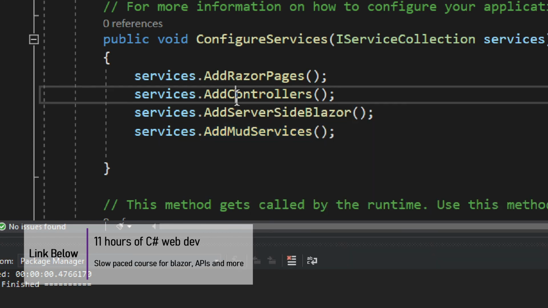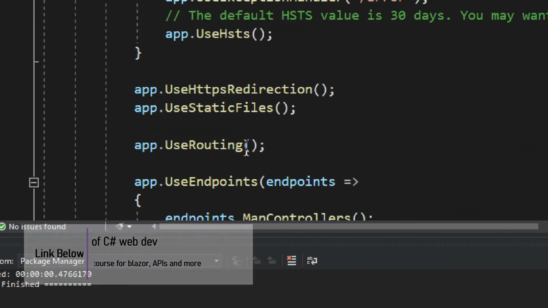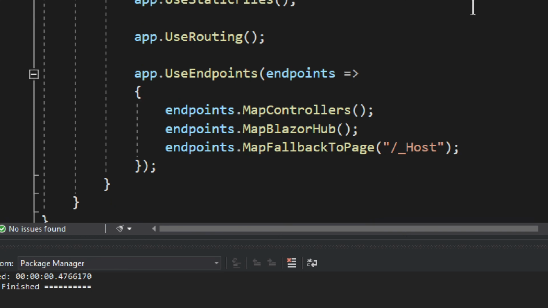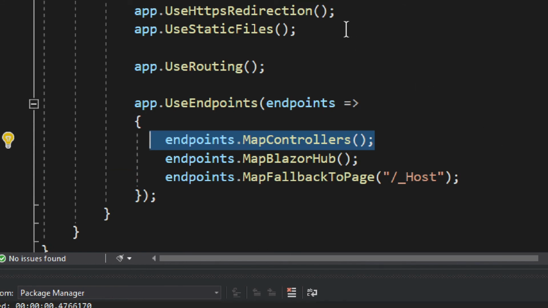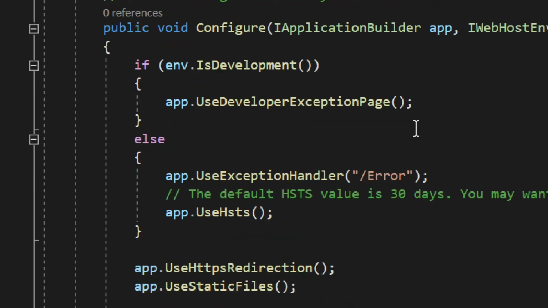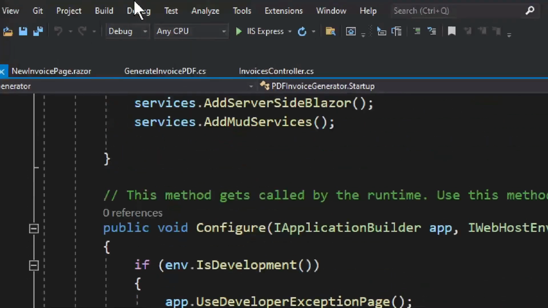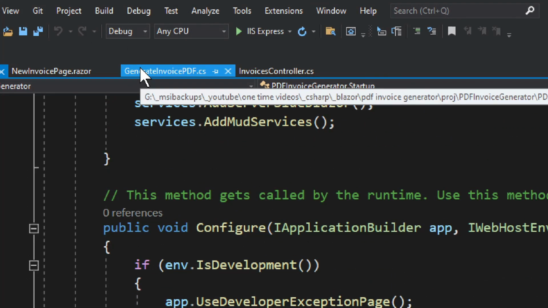But in any case, we add the controllers right here, and we will need to map the controllers right here, just like that. Endpoints, map controllers, and that's it. We have the controllers. Nothing too difficult here. You might just have to play around a bit with it, but it is indeed possible to add that, as you can see. And again, it might be quite useful if you're developing something else, an app, a mobile app, or something like that.